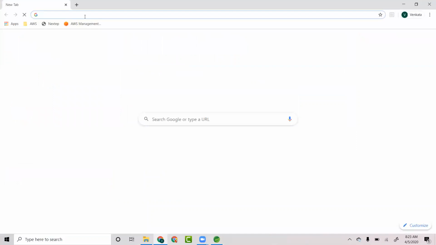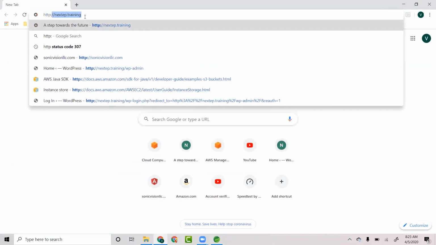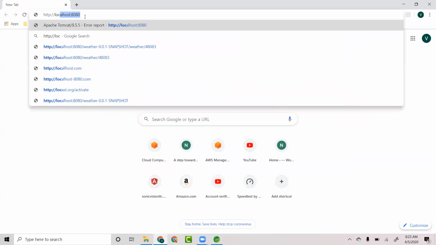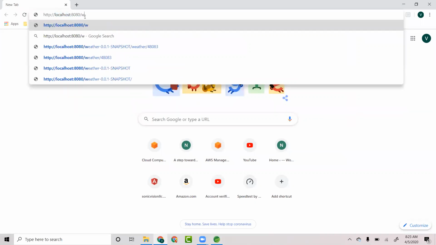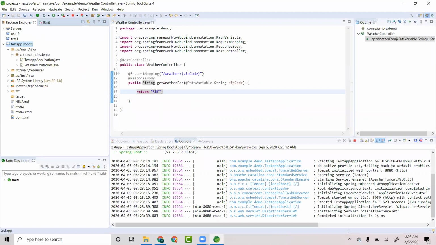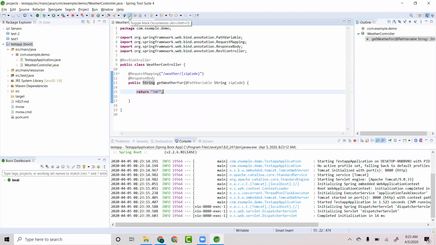So it's opening up on localhost 8080, and then I'm building that weather 1234. It doesn't matter what the zip code is. It's giving me 54 degrees. Okay. So there's no condition, nothing. Well, if you want to make it another simple condition, you can do it.